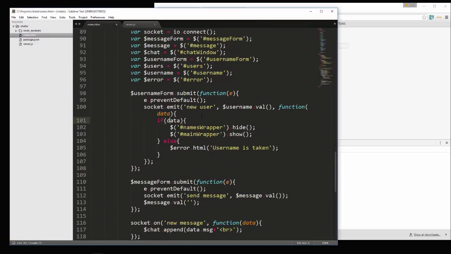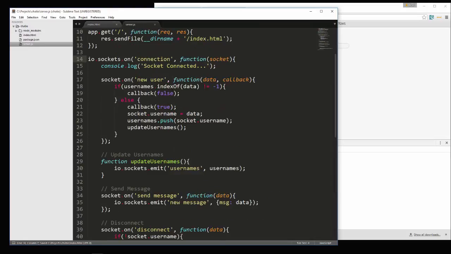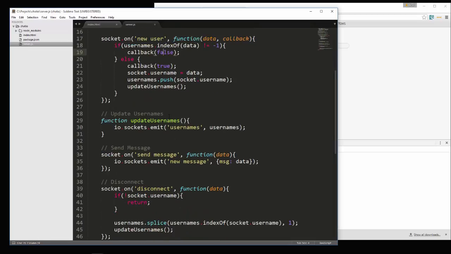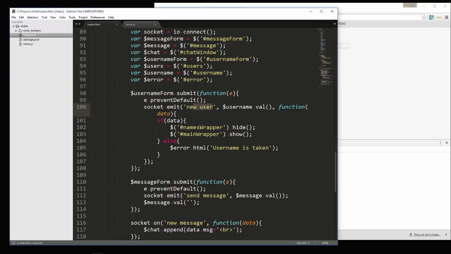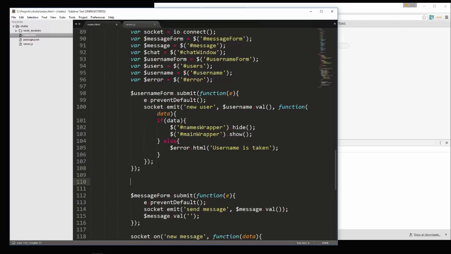So we're submitting that new user. That's going to go to the server. It's going to go right here, and then if you look down here, we're going to call update usernames, which emits an event called usernames to the client. So we have to catch that on the client. So you can see all this is basically passing stuff back and forth from the server to the client. So we now need to say, this will be the last part, socket.on usernames, function.